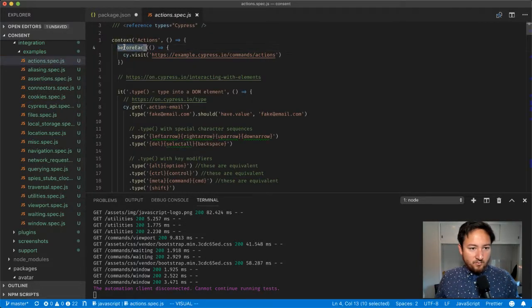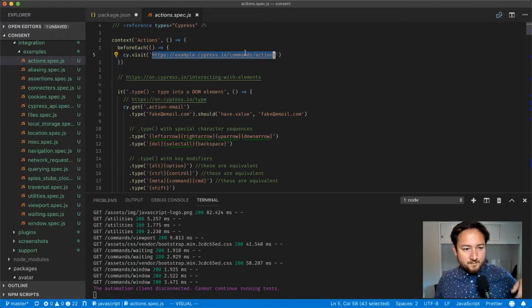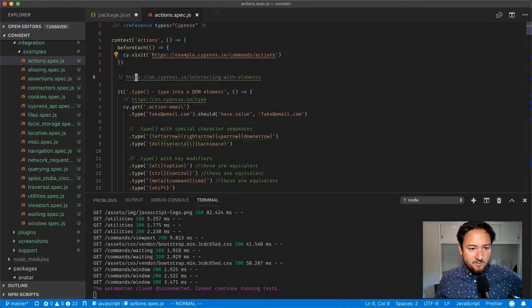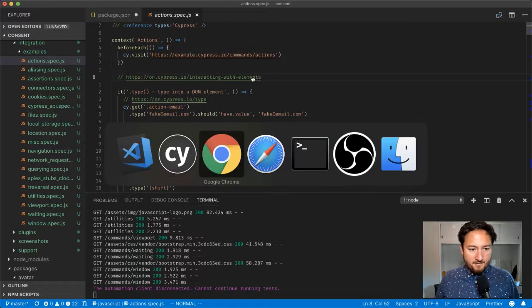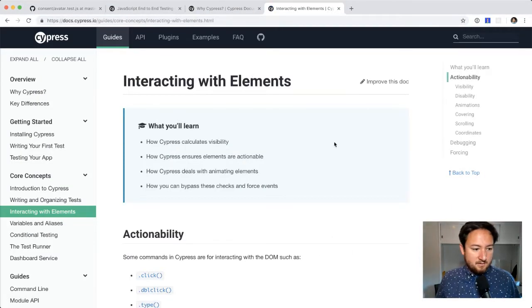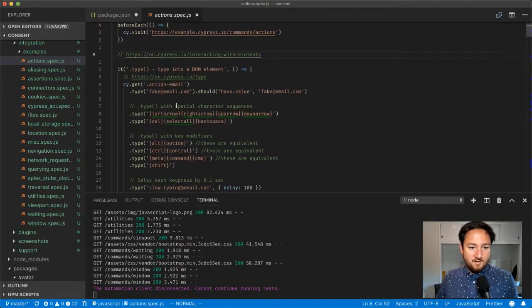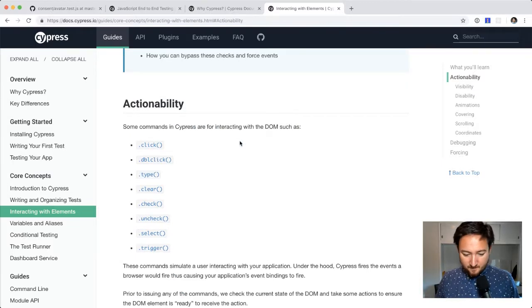So context. So before each, we're going to visit. This looks like this is the big object where all of these functions get called through. Visit, and we're going to visit this URL. Oh, that's really nice. They have this handy document for interacting with elements. It's really nice that they link you directly to where you would need to go to understand all that. I'm feeling a little bit better about the fact that they have so many damn tests set up already.